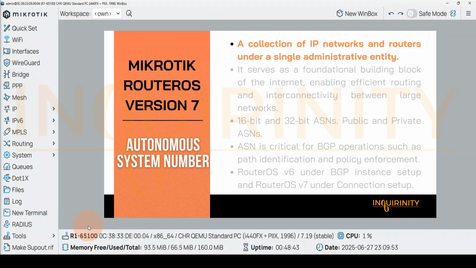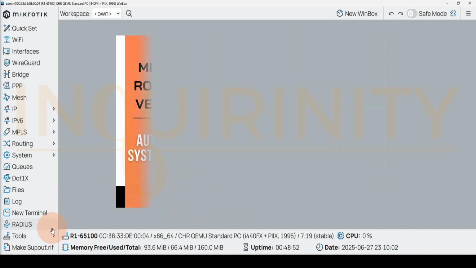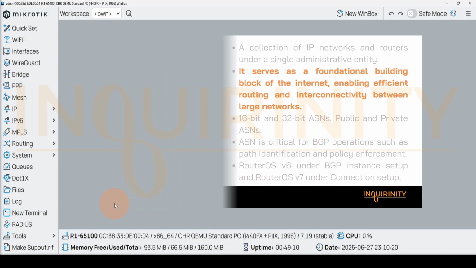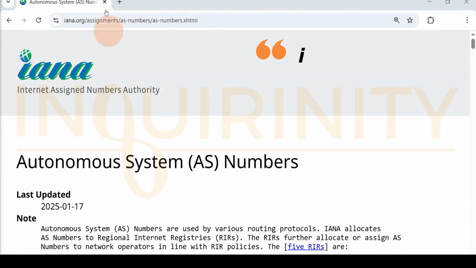An autonomous system number is a collection of IP networks and routers under a single administrative entity. It serves as a foundational building block of the internet, enabling efficient routing and interconnectivity between large networks.